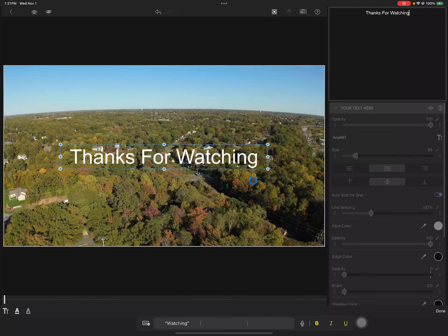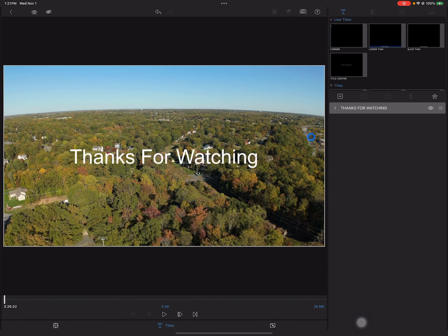And again, I'm going to tap off of it, tap down here someplace, and I'm going to change the size of the text to say 21 or 22. That's my preference. It doesn't have to be yours.